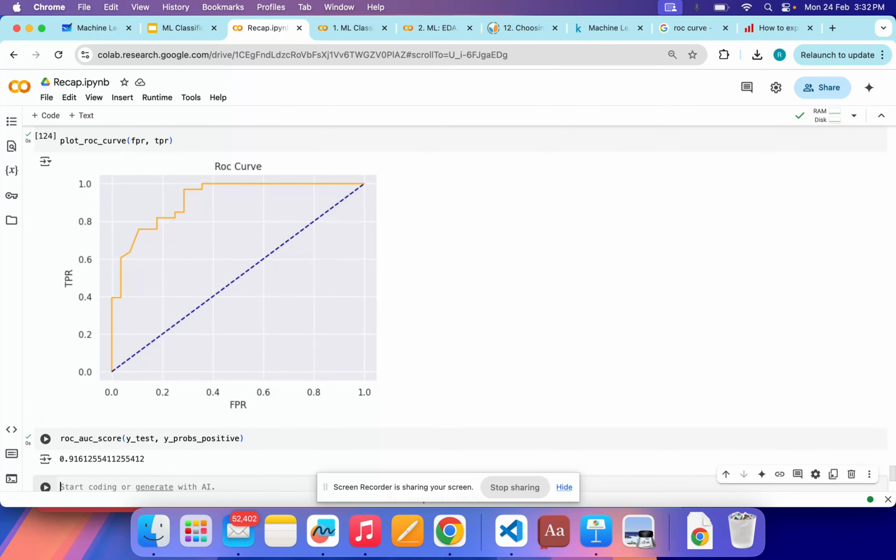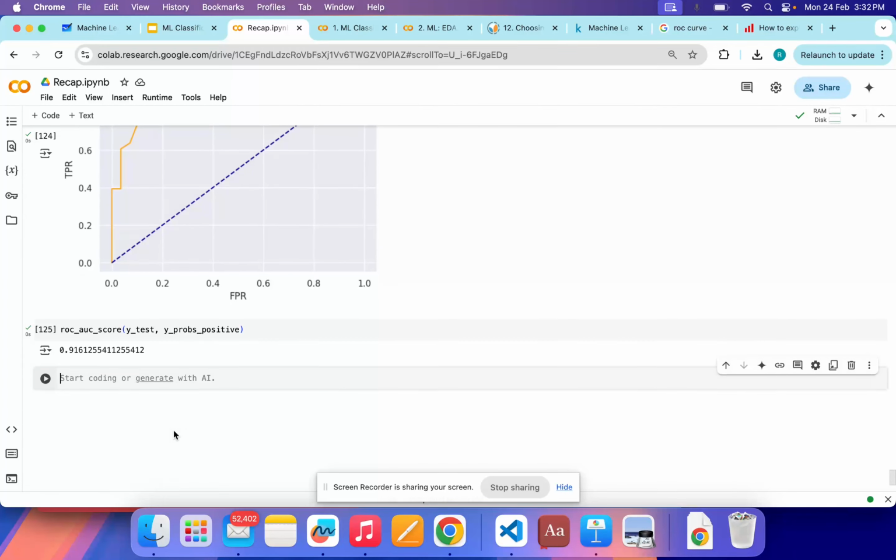So here it is about 91.6. This is not that bad, to be very honest, guys. It is okay-ish, so we can go ahead with this model. Okay, cool.